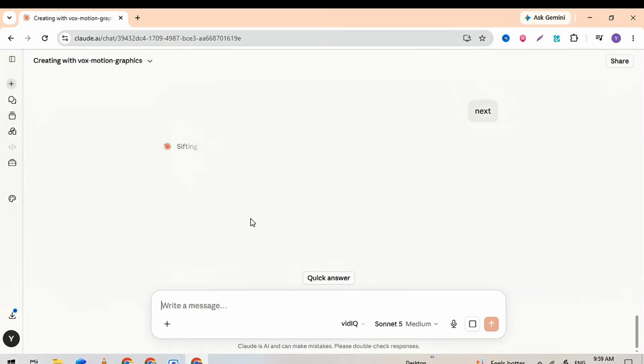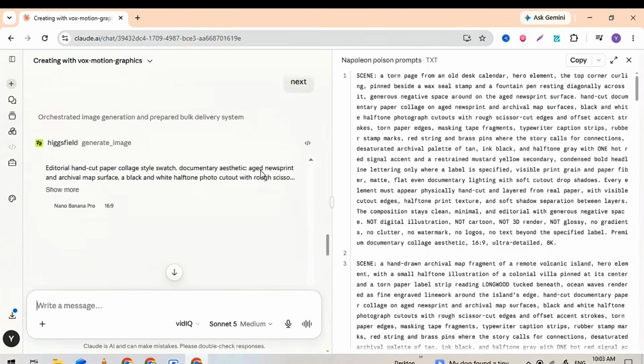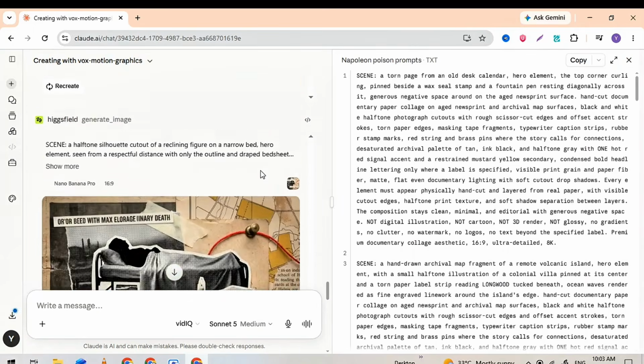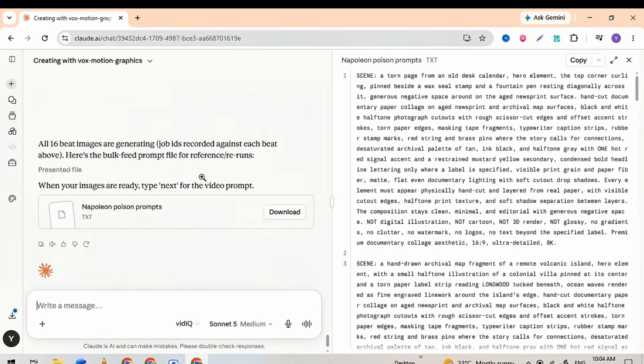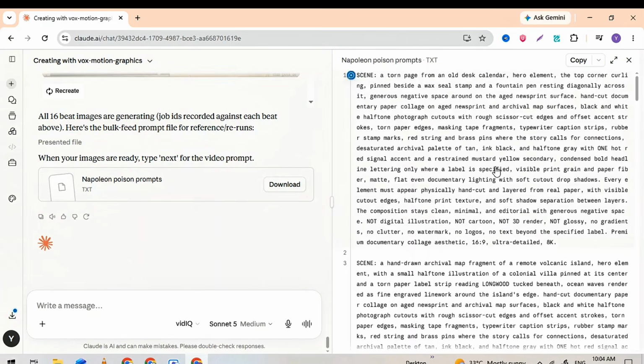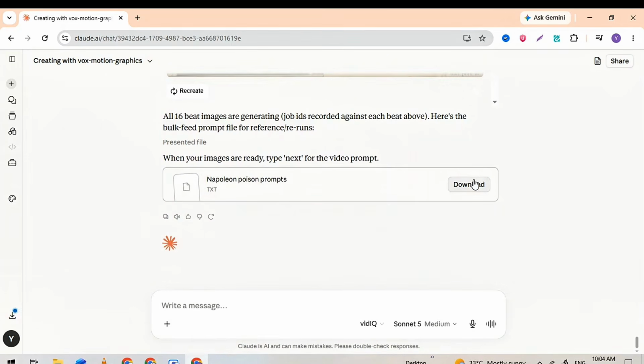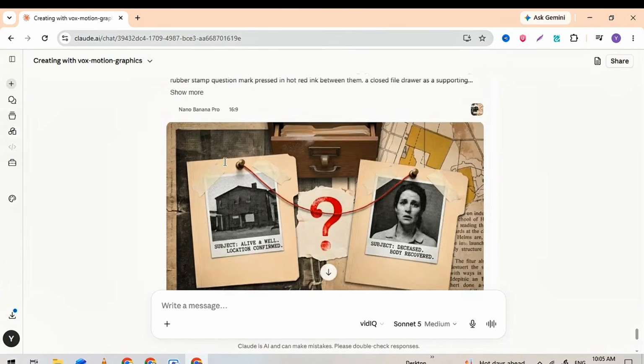Type generate, and Claude starts pulling images one by one, scene by scene, straight through Higgsfield. You watch them land in the chat as they finish. Cut out characters, maps, icons, whatever the scene calls for, all in the same locked visual style. That consistency is what separates a real Vox-style video from 10 mismatched AI images glued together.